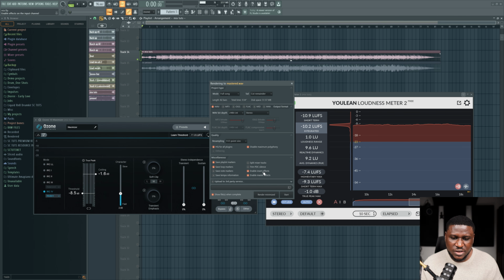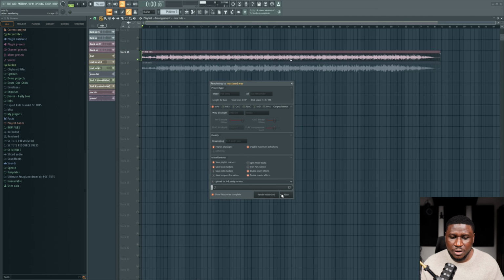Make sure your insert effect is on. Obviously this doesn't matter because you don't have any effect on your master, so we'll leave this on. And then you just simply click start, and it's going to render your master, and then you can upload the wave file to streaming platforms, not the mp3.